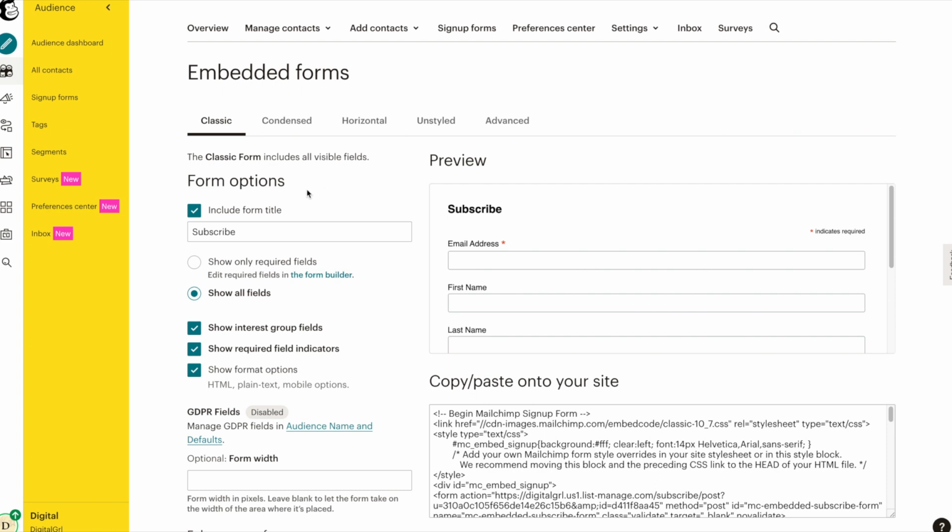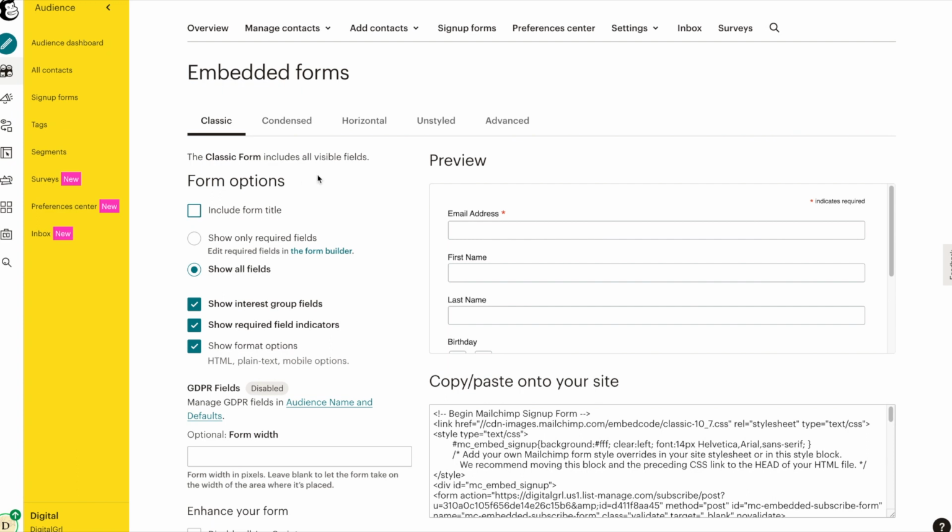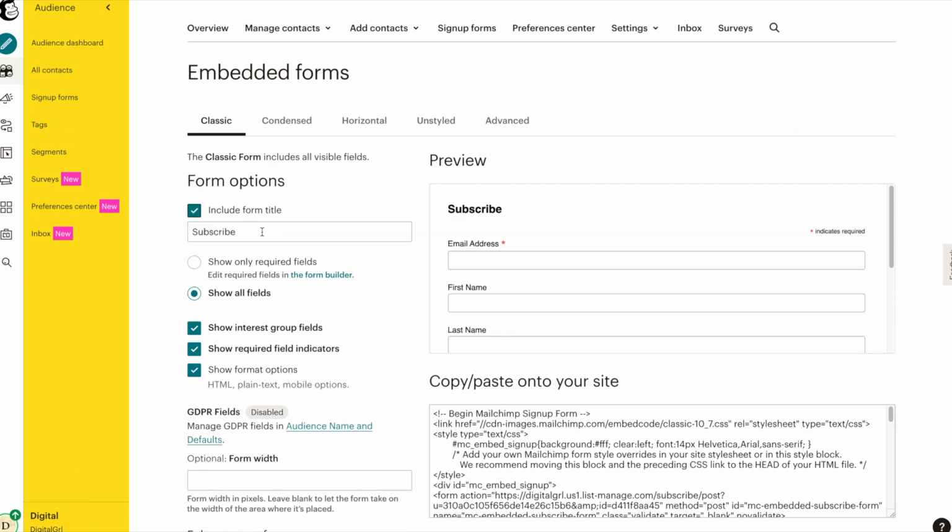So I'm just going to walk through the different form options to give you an idea as to what it can look like. So the first one is whether or not you'd like to include a title on this form. So right now it's subscribe, but you can hide it if you'd like, or you can rename it. And there you have it. We've got a new title there.